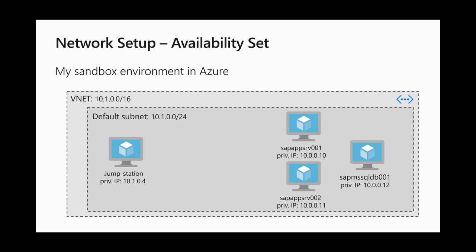Now, my intention is not to PowerPoint you to death, which is why I would actually like to show you how you can configure availability sets for two virtual machines, for, in this case, SAP application servers. So I created upfront a very simple sandbox environment in my Azure subscription.